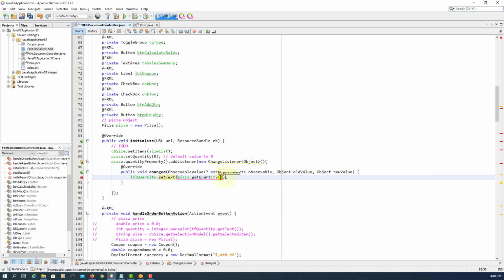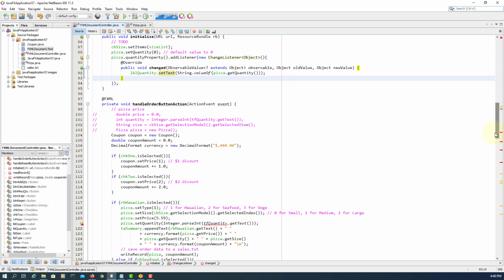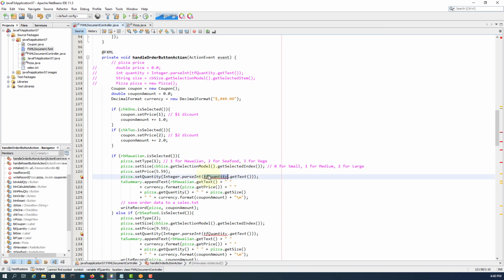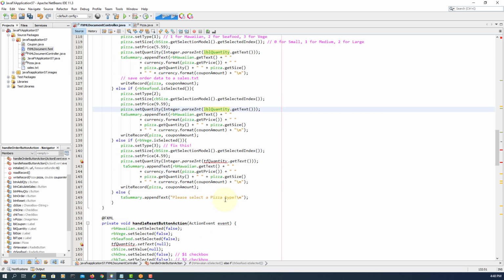Again, we are setting a text value. This is going to return an integer. We need to change it to a string, using String valueOf integer. Again, that's it. Now we go down here. We don't use the text field quantity. We will use the LBL label, so just change to LBL. This one also LBL.